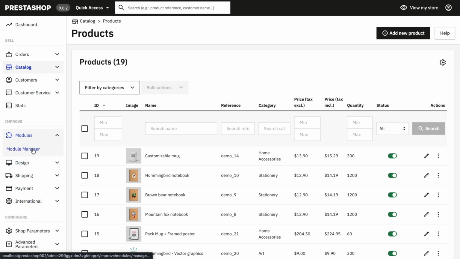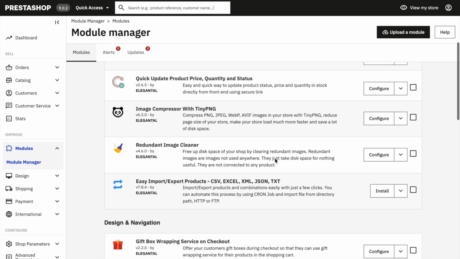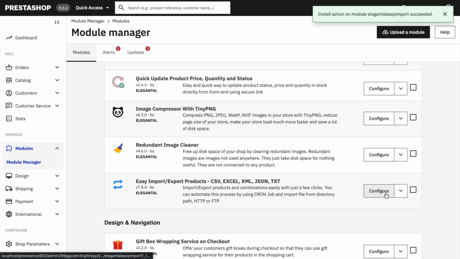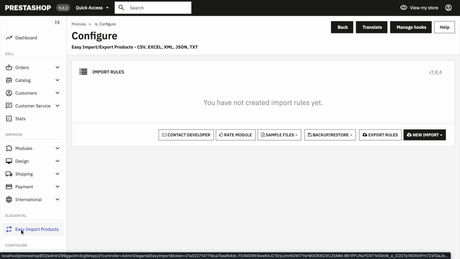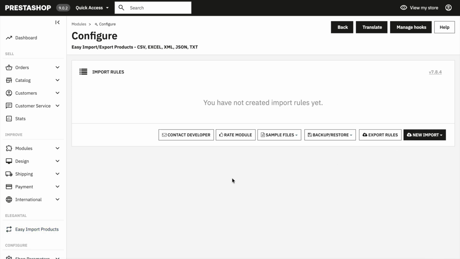Installation is very easy and straightforward. Like any standard module, you simply click the Install button from the modules page in the back office. Once installation is complete, you can open the module configuration by clicking the Configure button. You'll also notice a new menu item added to the left sidebar, giving you quick and direct access to the module at any time.